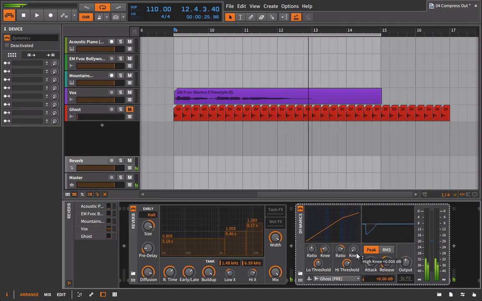So because we have that really hard knee, you're hearing the click, and that will work just fine if you actually have a kick drum that's playing. But if you have nothing, you will want to soften that.